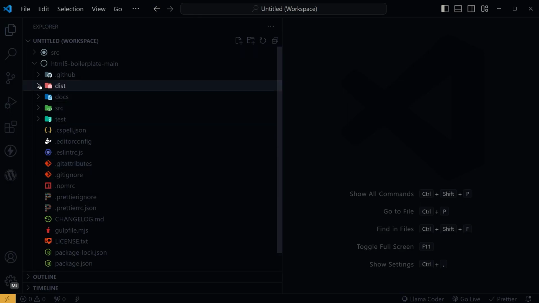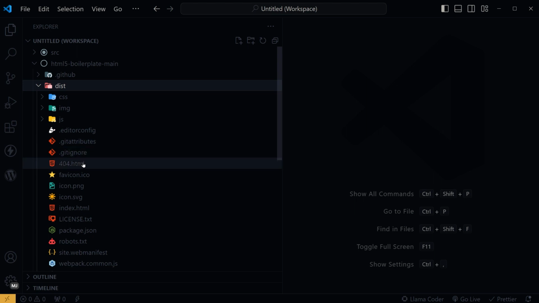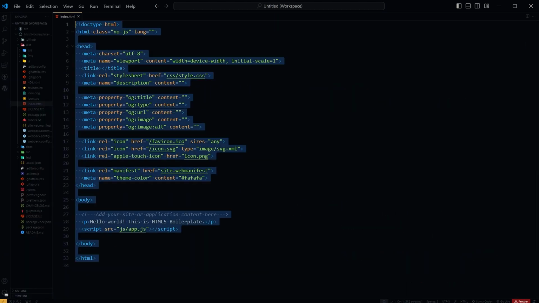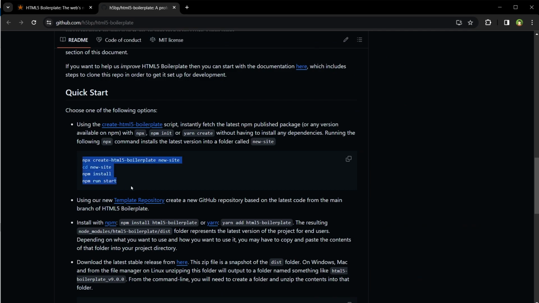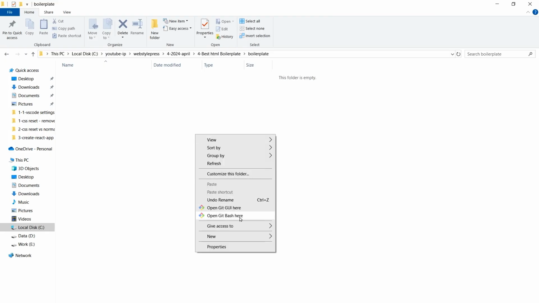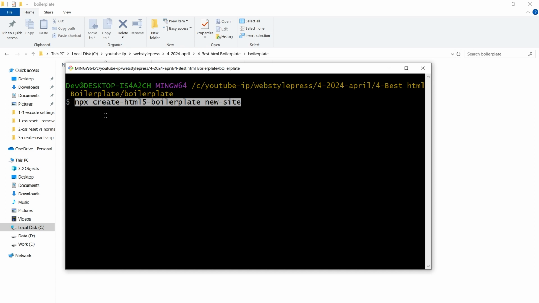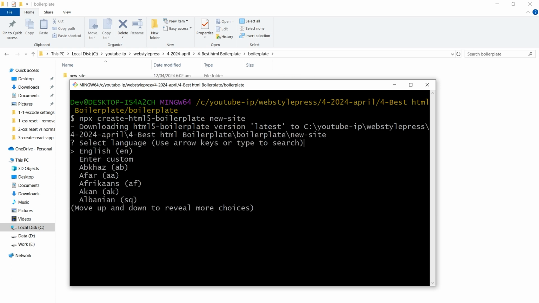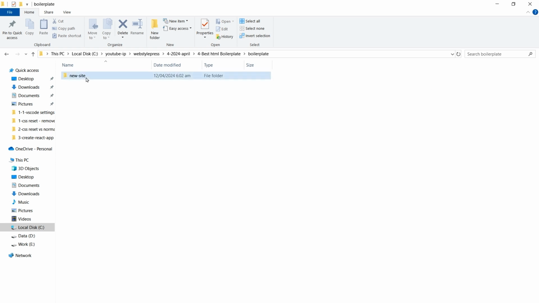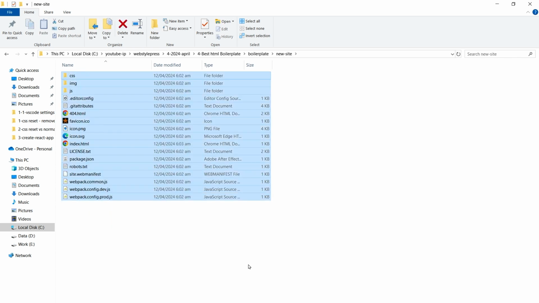You can download the zip file and use the files in the dist folder. But there is a better way. As mentioned here, open terminal and use this command: npx create-html5-boilerplate and then the project name. Hit enter, select the language, and it's done. Go inside the folder, and here are all the files for your HTML boilerplate.